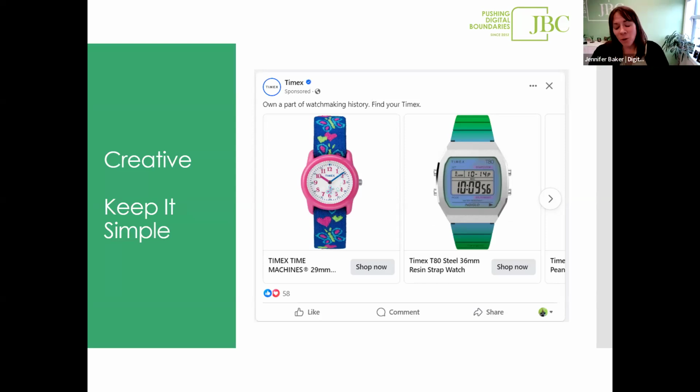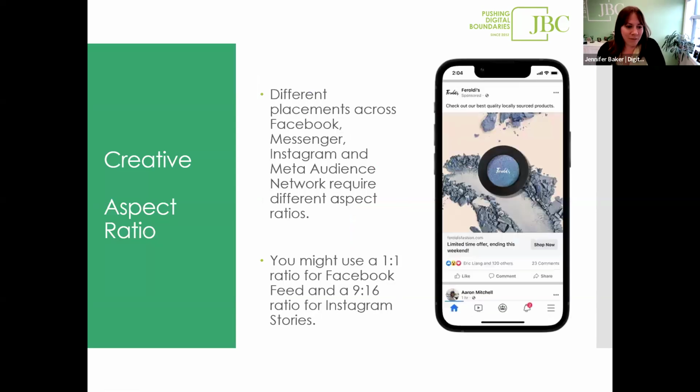This is where people sometimes overcomplicate things. I saw this example and I was like, oh, this is so perfect. My son was really into watches for a period of time. So here are the watches that we were looking at. But look at the text here. All it says is, own a part of watchmaking history. Find your Timex. That's all it says. It's got pictures of the watches, white background. I can scroll through to see different ones, and that's it. It's pretty clear what's happening in this ad, and I love the simplicity of it.